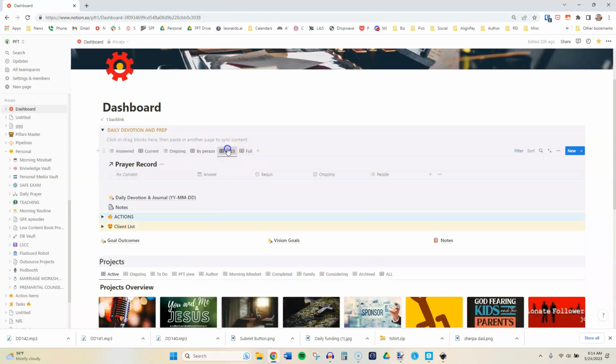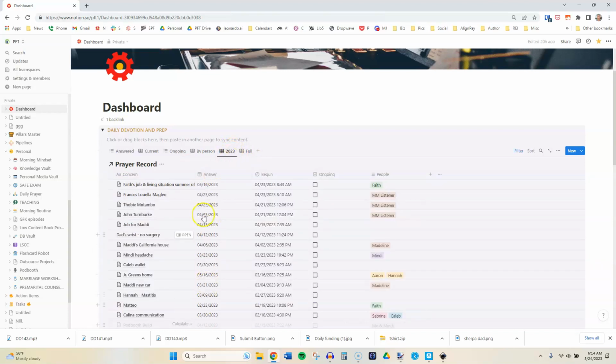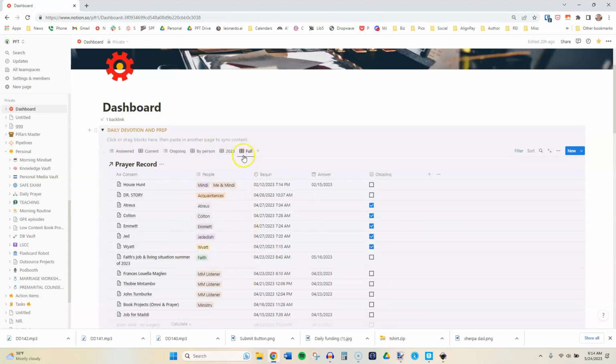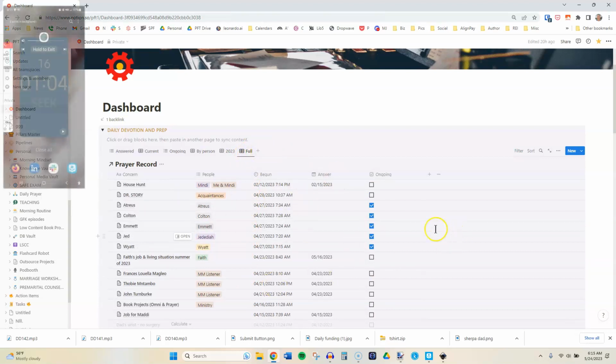All right, and then this is one that's filtered to 2023 only, because at the end of the year I like to go back and review. And then this is the full database. You can set up different views to filter however you want them to filter.